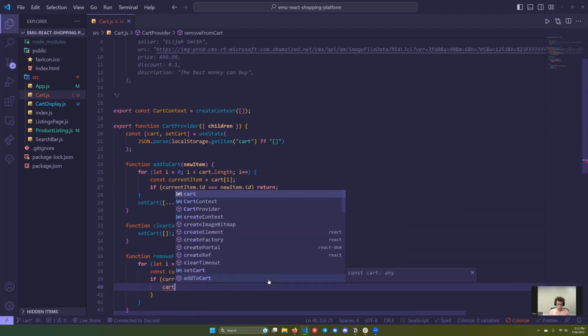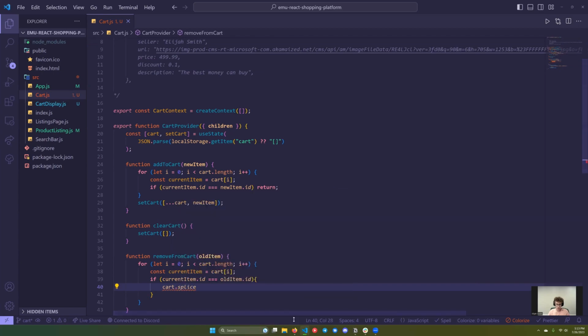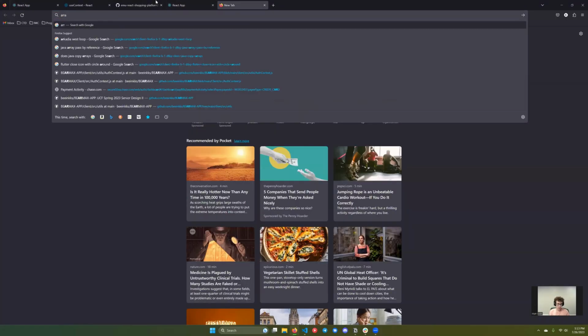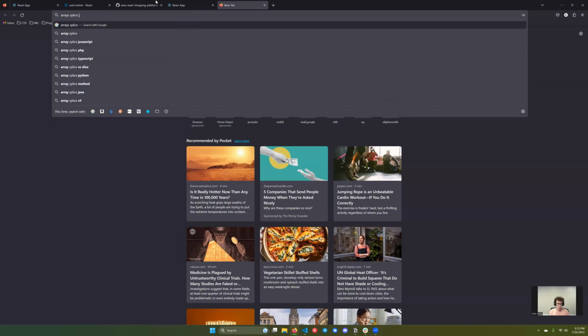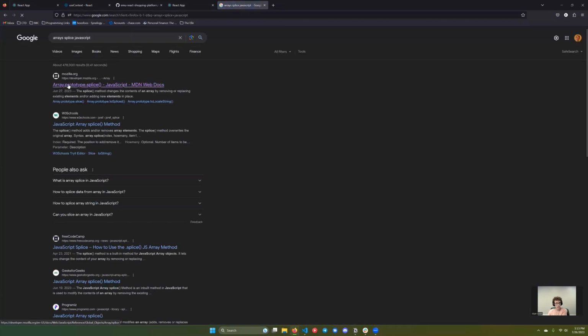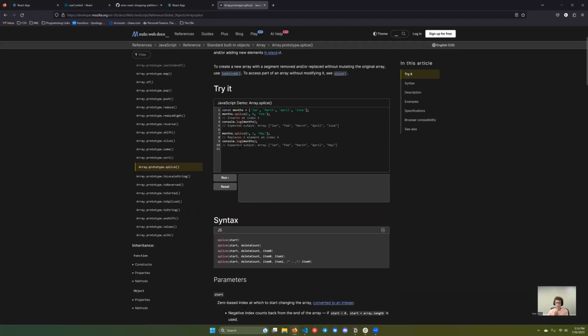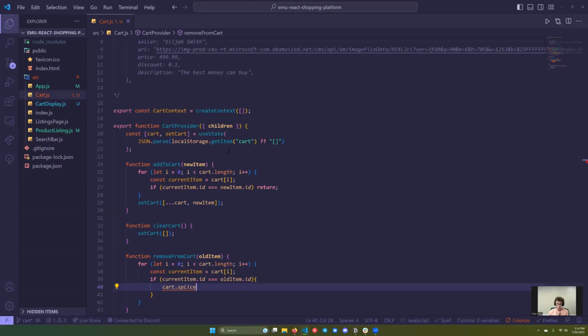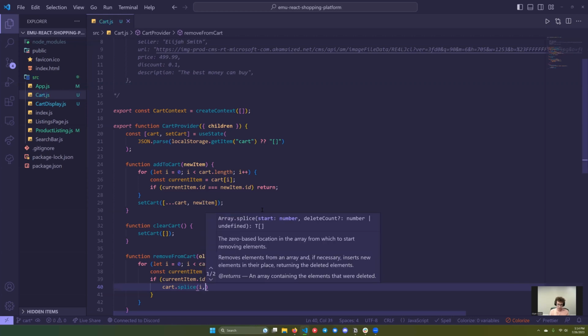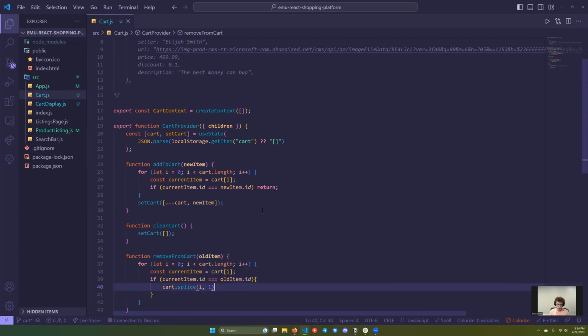We're going to go ahead and do cart.splice, array's splice in JavaScript. Let me just show you the definition of this method. So splice lets us take an element out of an array, and we say where is the start of the chain of elements we want to take out and how many. So this is going to be the index of the item we want to take out, and we're going to delete one thing. So we're going to delete at index i, and we're going to delete 1.